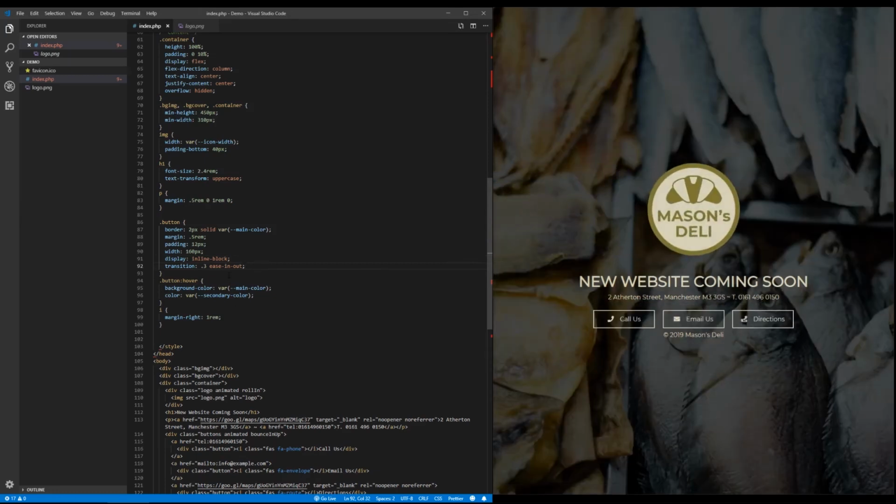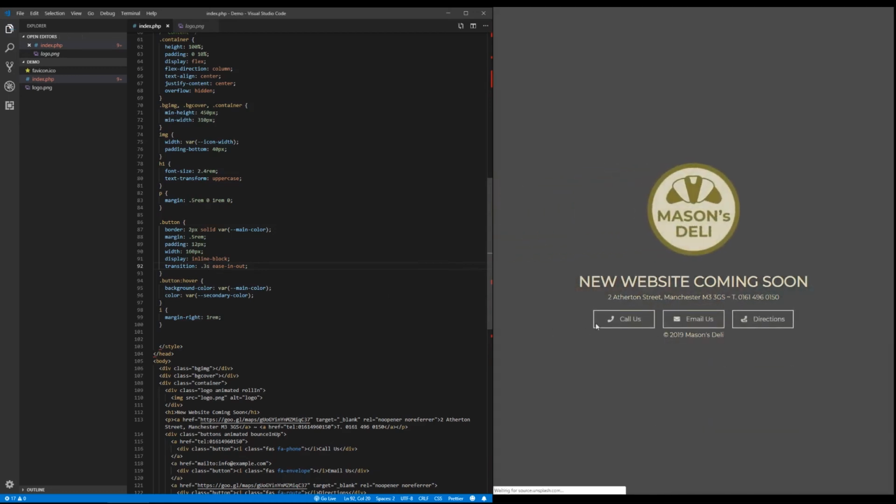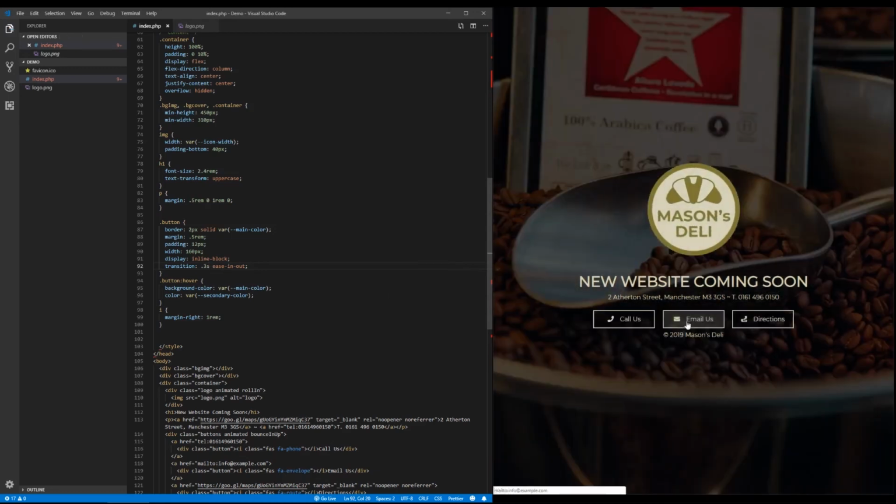Why is that not working? Oh, because I can give it a time. 0.3 what? 0.3 seconds, there you go. And now when you do it, it's just a lot nicer. Eases in and eases out. Looks a lot easier on the eye, a lot prettier.